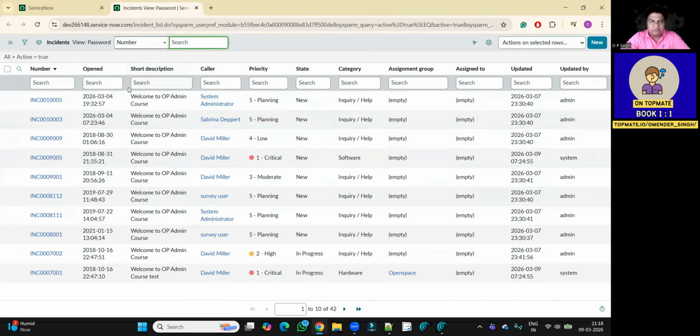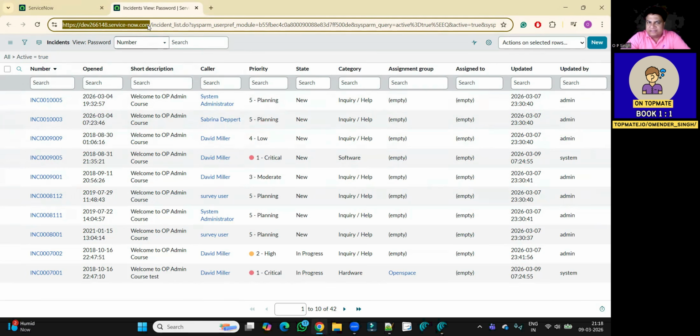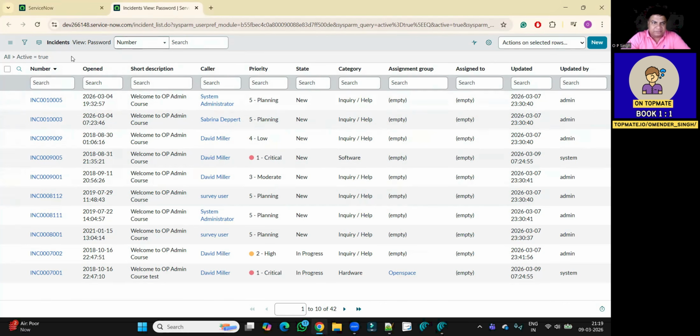So this is the list view. At the top, you can easily see this is the URL of this instance, this is the name of the table, and then underscore list. So that's what it is, a list of this table. However, you see this is the name of the table, whereas you see incidents here, but it is incident there. This is the name of the table, but as there is more than one record, that's why we have incidents. So this is how ServiceNow provides everything in context.